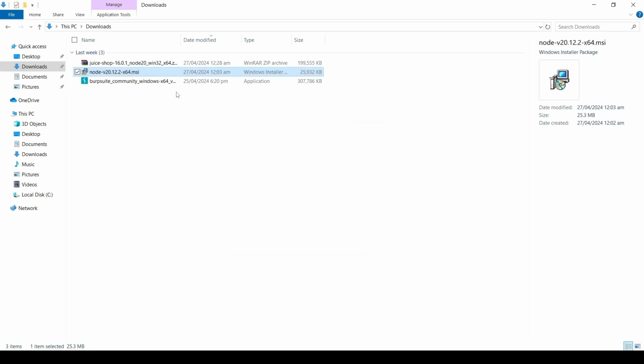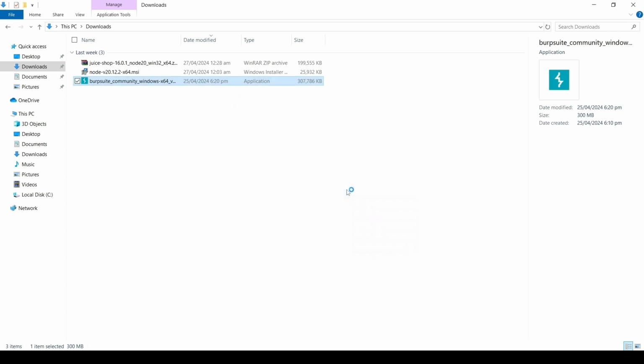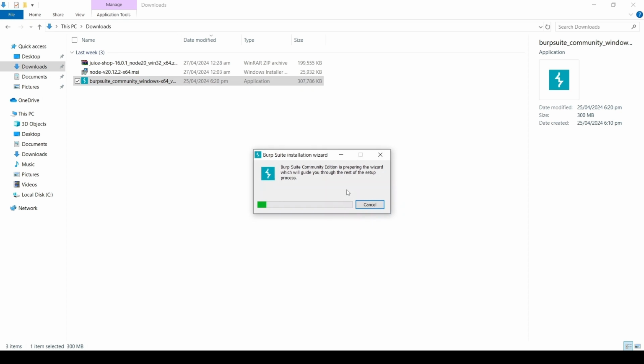Next thing you want to do is install the Burp Suite Community Edition that you also downloaded. Follow the same procedure, click on it, run it. It's preparing to install the Burp Suite Community Edition for me. I also have it installed, so I'm going to cancel it. But for you, go ahead and let it install.